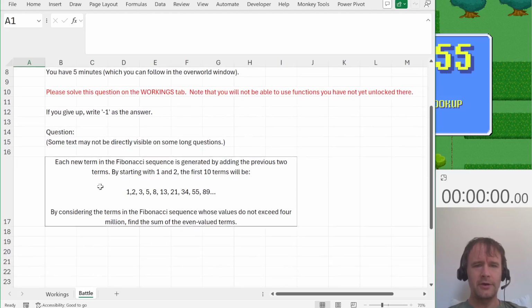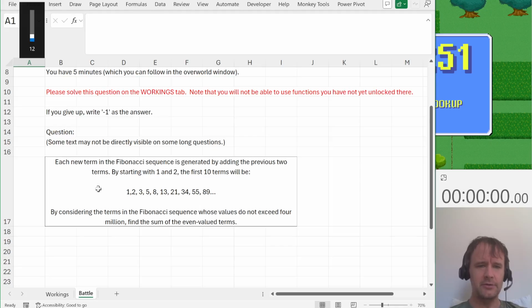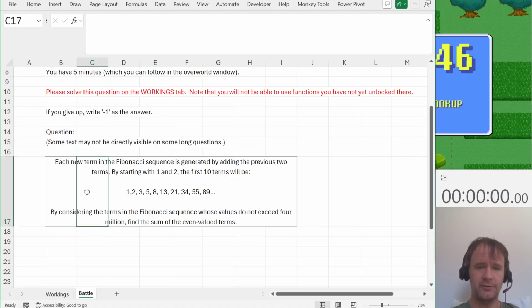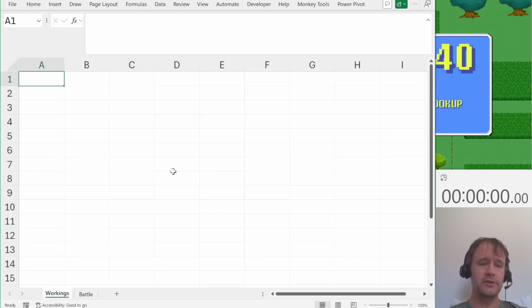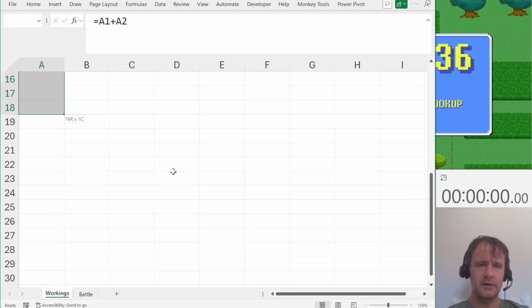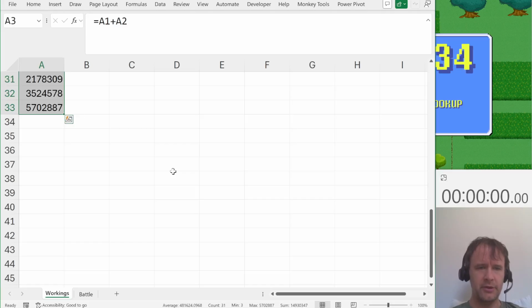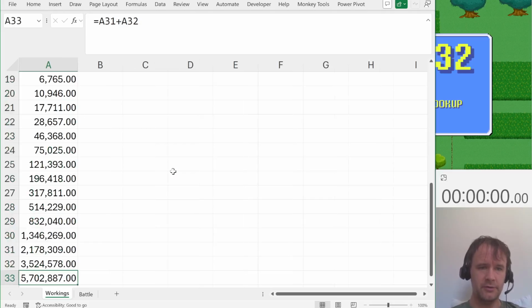Okay, so each term in the Fibonacci sequence is generated by adding the previous two terms. Considering the terms in the Fibonacci sequence whose values do not exceed 4 million, find the sum of the even valued terms. It says start with 1 and 2. This is one that's actually pretty easy to do with no functions. So I'm just going to say that plus that, and we're going to go down until we get above 4 million, which happens pretty quickly because it grows very quickly.